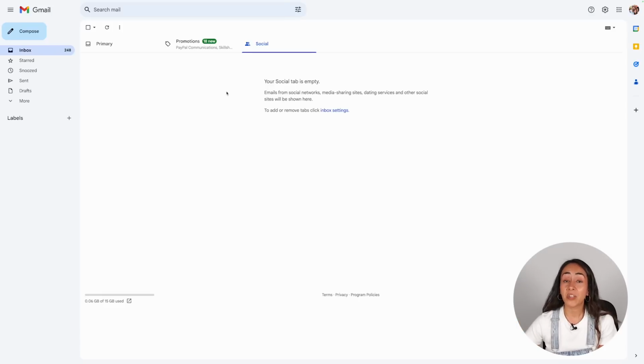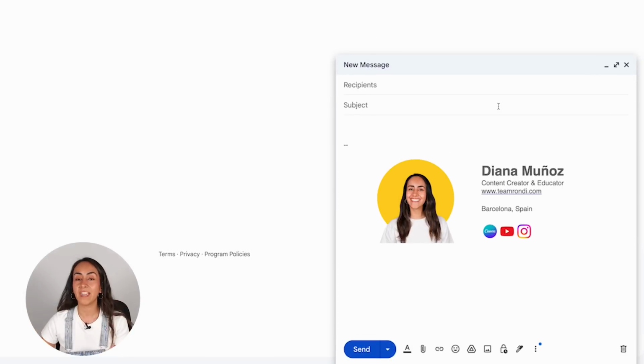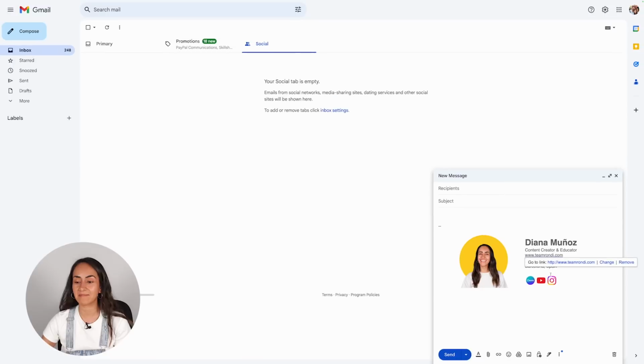And now every time that you are going to compose a new email, so I'm going to click here on Compose Email, you're going to see your pretty and professional looking email signature with clickable links.